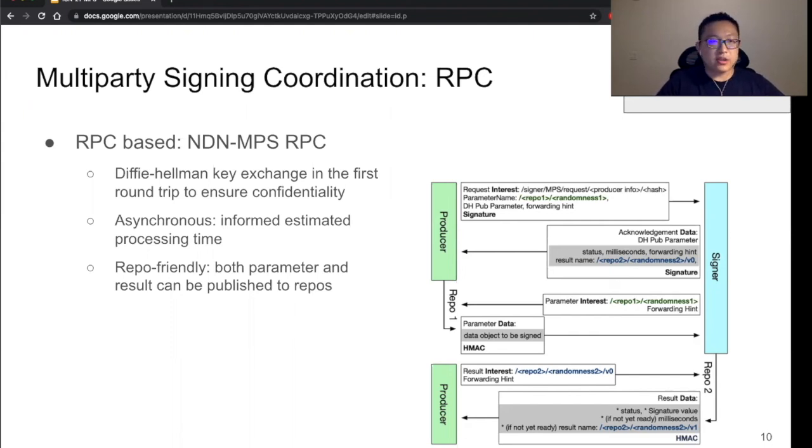And this approach is also repo friendly, which means both parameter and result can be published to repos. And we do this by encrypting and encapsulating the parameter content and result into a wrapper packet and naming it in a way that it can be fetched from repos.